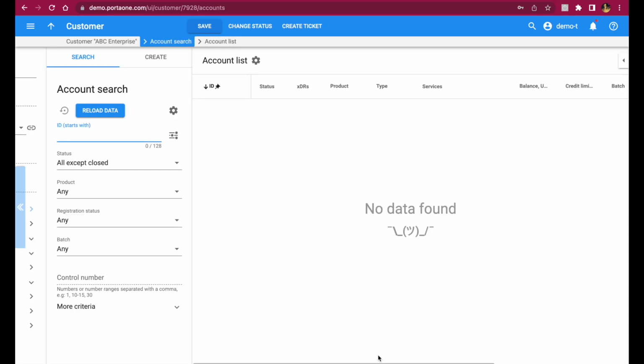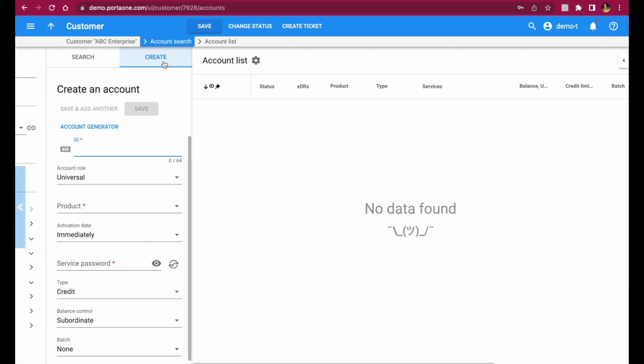So as usual, let's go to the Create tab and enter an account ID. I'm going to use the following format. PH stands for phone line, 7928 is the iCustomer, the unique customer ID in the Porta billing system. You can also find it here in the URL. X for extension, and then the actual extension number that we will assign to the phone line later.